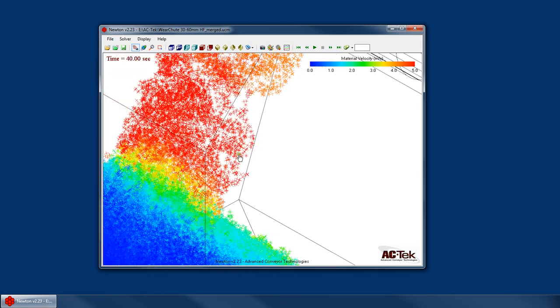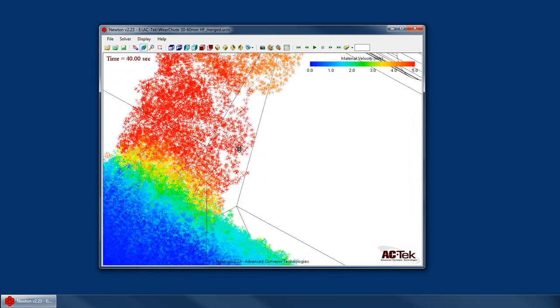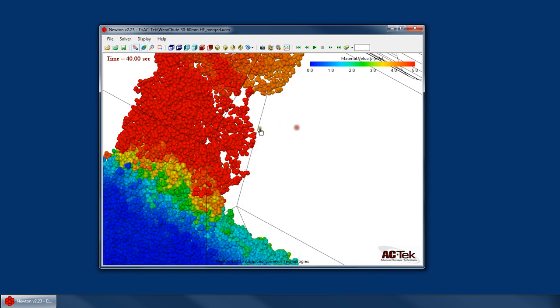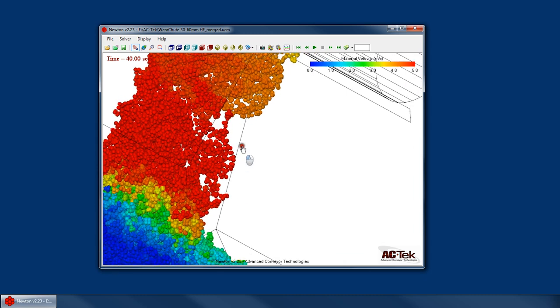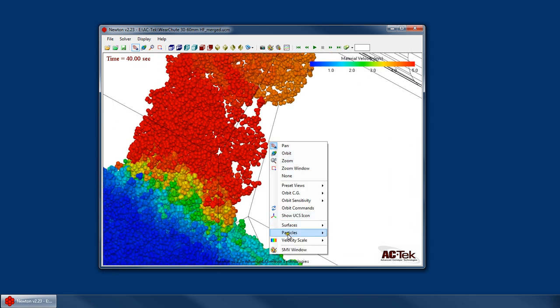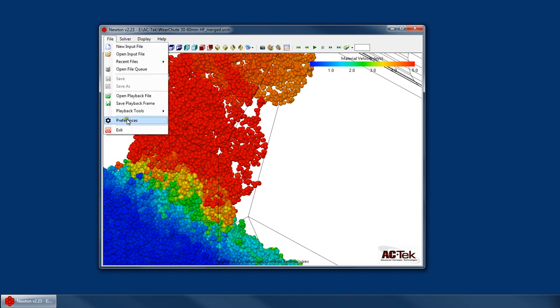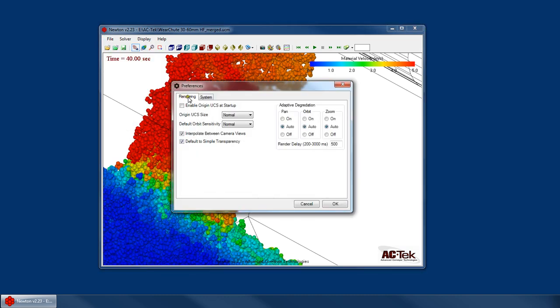So I had mentioned that if you wanted to turn this option off, you can simply go to Particles, Disable, and that's just for temporarily disabling that adaptive degradation. But the actual settings for the adaptive degradation are under File, Preferences. In this Rendering tab, there's a section called Adaptive Degradation.